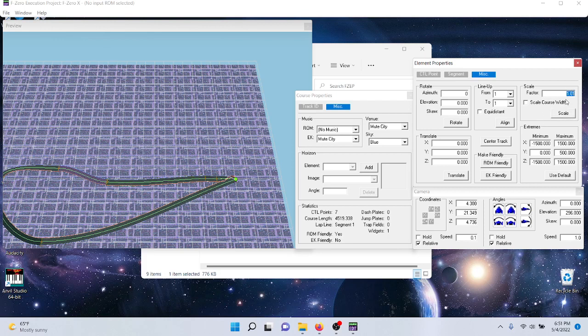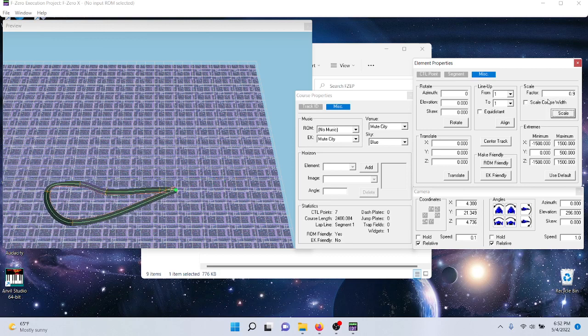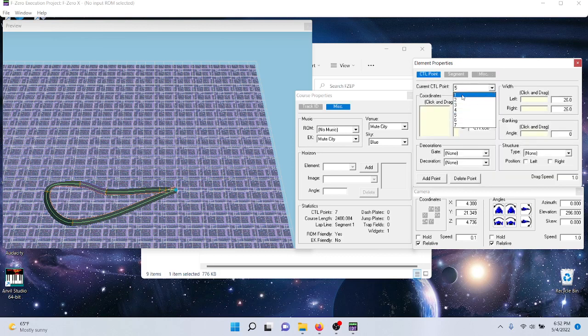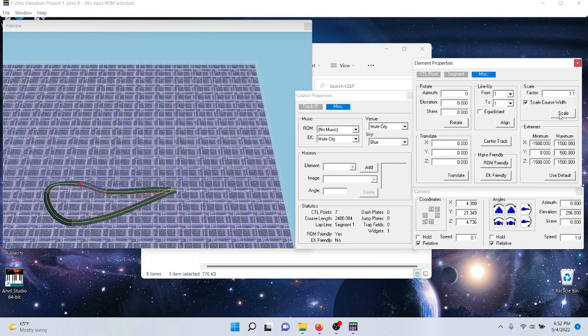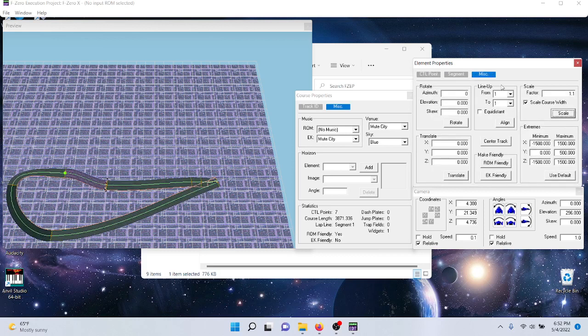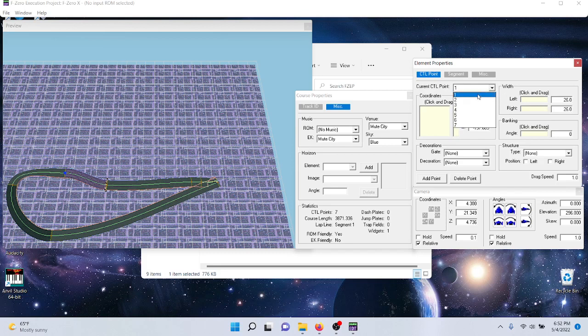You can also scale the course width. Now, what that does is, I'll actually show you. I'm going to shrink it down first without this clicked. I'm going to shrink it down really small. And then I'm going to go ahead and click on scale course width. And you will actually see, I'm going to show you with the numerical value. We're on 26. So when I scale course width, 1, 2, 3, 4, 5, and I go back to control points, and I click 1 again, we're at 42, on the left and right. That's what that does.